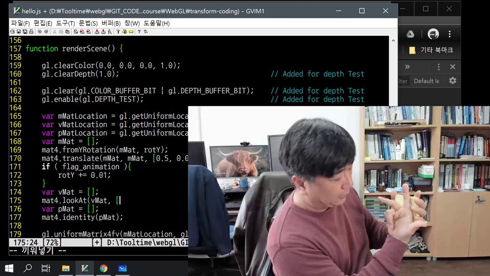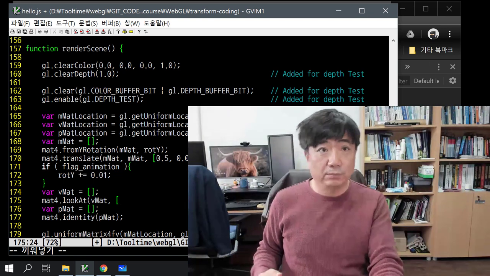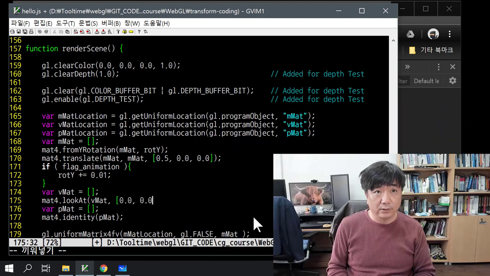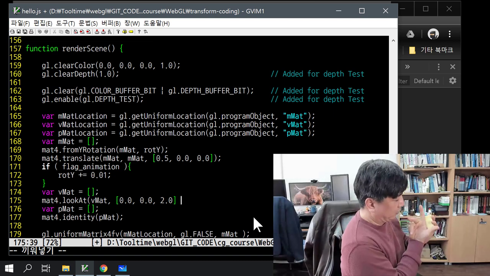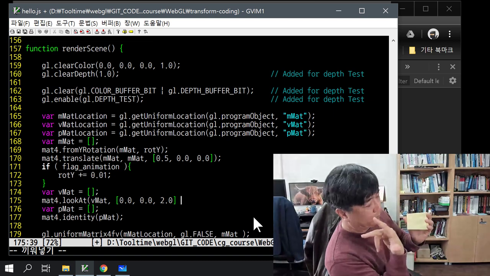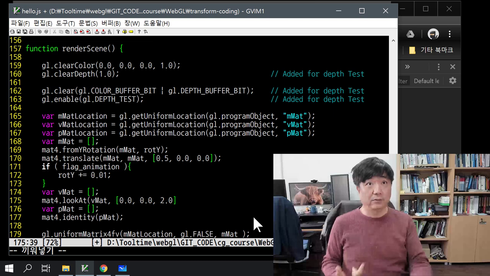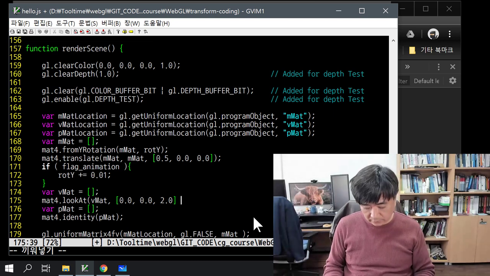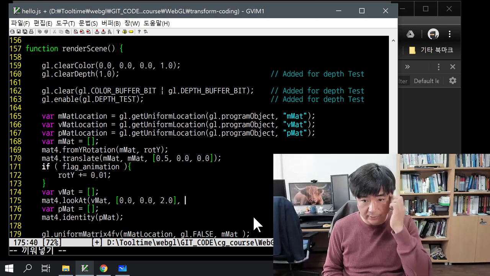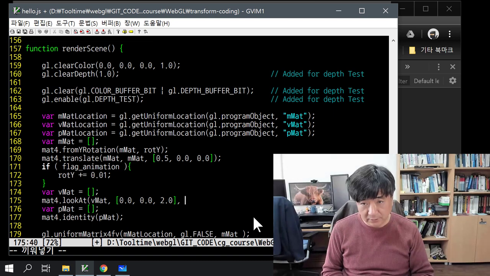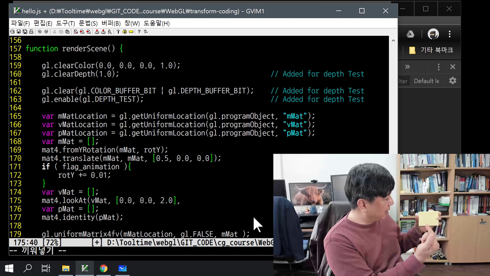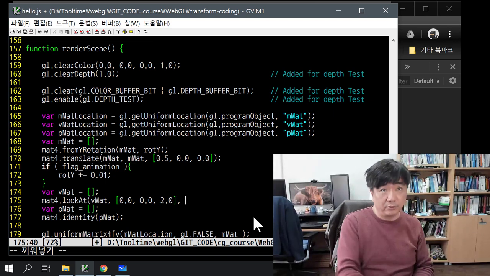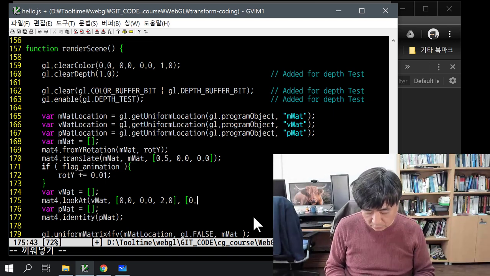So I will change my position to 0.0, Y is 0.0, and Z I will change to 2.0. If it is the screen, then I will go in front of the screen by 2.0. And then the next parameter is the center vector. So I'm watching the center, 0,0,0. So I set it 0,0,0.